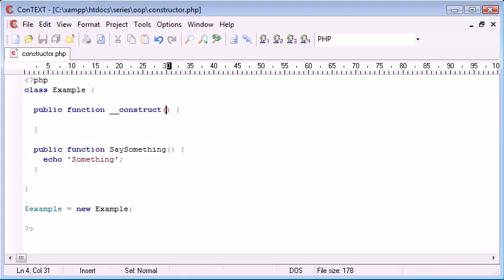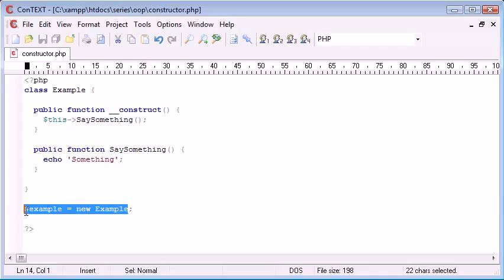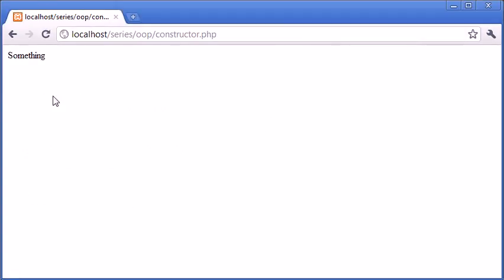Now the construct can take arguments, so you can take arguments through your example like this. So I'll demonstrate that in just a moment. So let's go now, and we want to say this say something. So what's going to happen now is that as soon as our class is initiated or we create a new instance of it here, we're going to run whatever's inside this construct. So what we're going to do is we're going to be calling the method say something. So now that we've just created a new instance of this, let's go and refresh the page, and you can see that we get something.